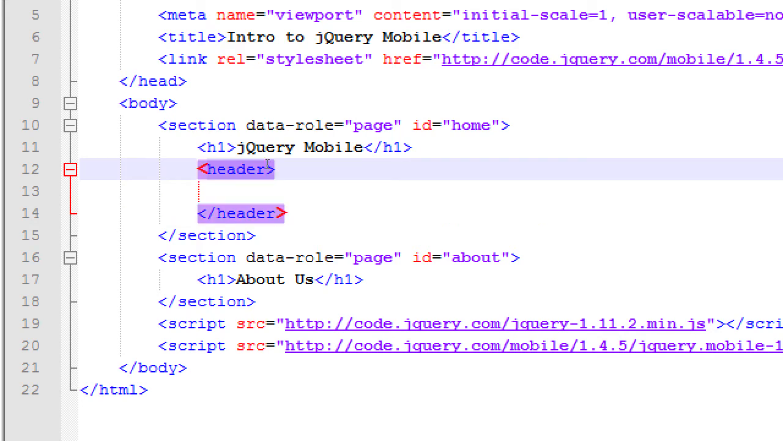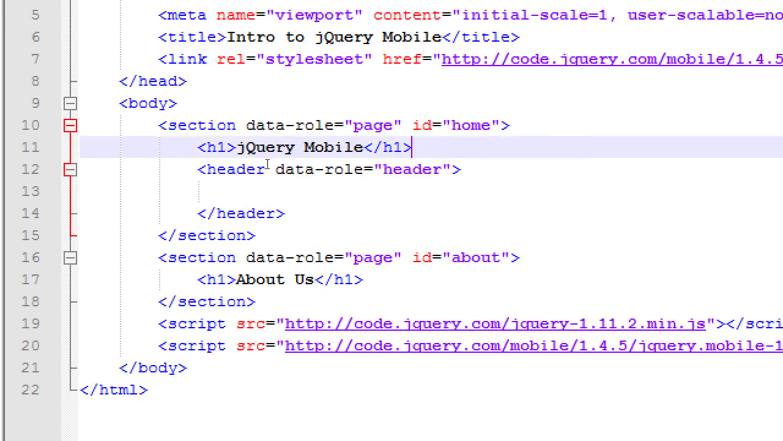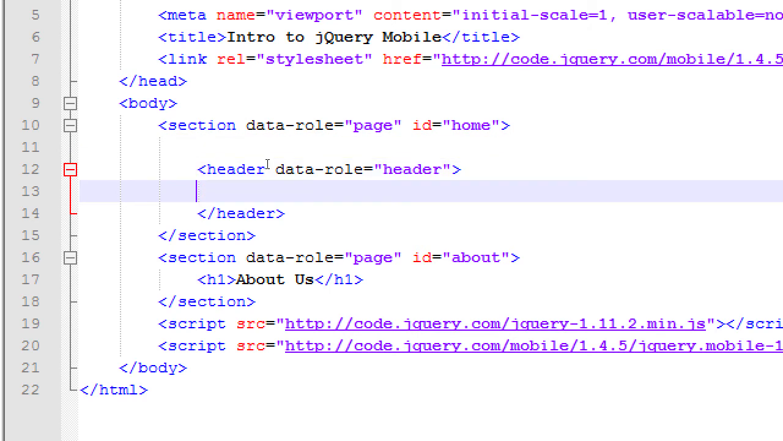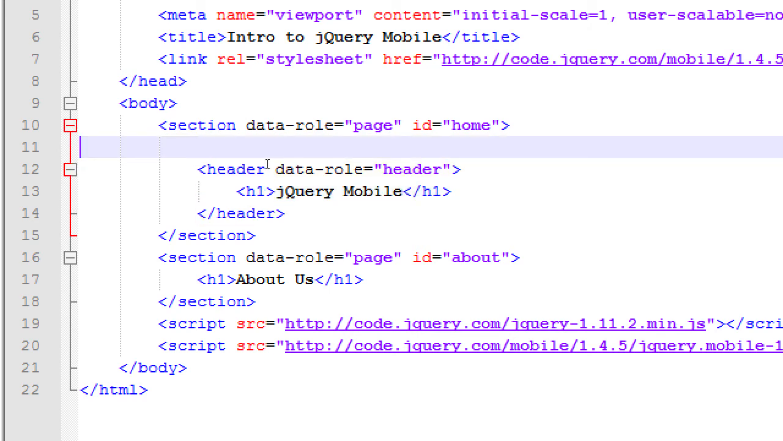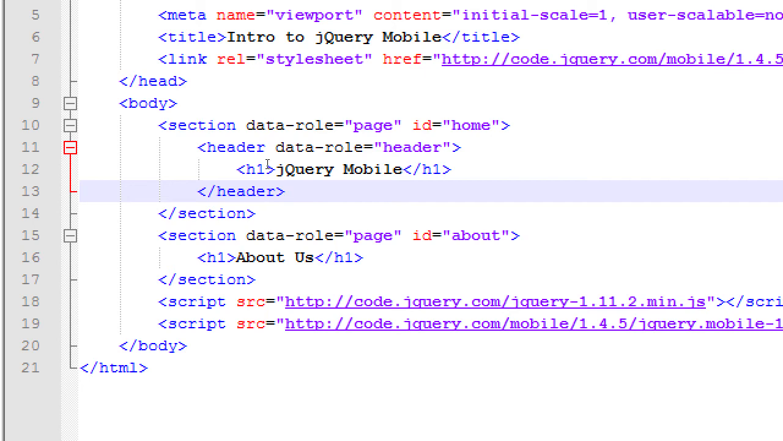And we will then supercharge this again with another addition of some jQuery Mobile code, data-role, and in this case, header. I want the heading one actually in the header. So I've got header, open and close header tags, data-role header, and move your H1 into there. Save it and run that.